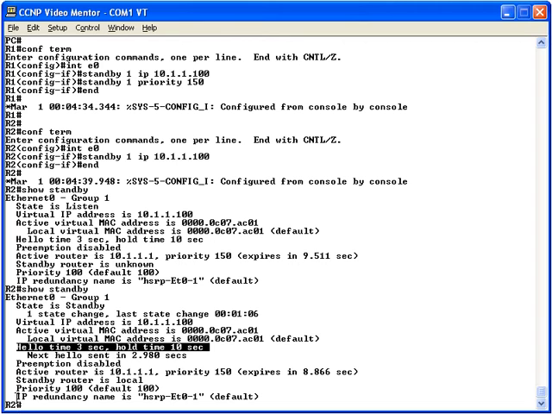We can also see the IP address of the active router. It's router R1 at an IP address of 10.1.1.1. We see that it has a priority of 150, and we see that our local priority is only 100.